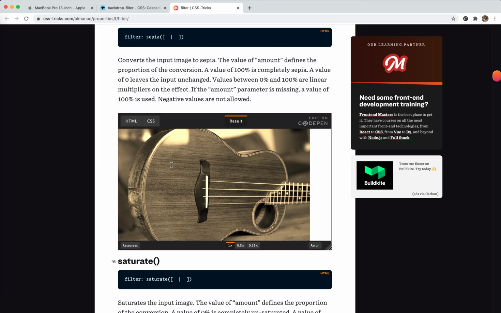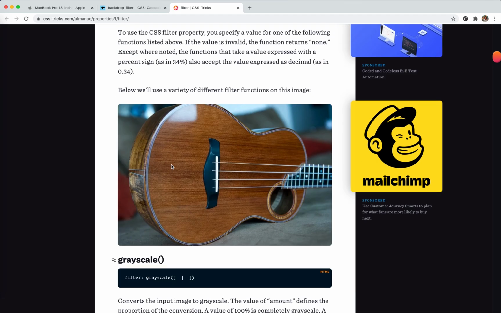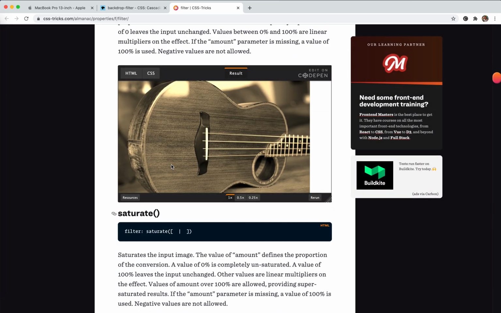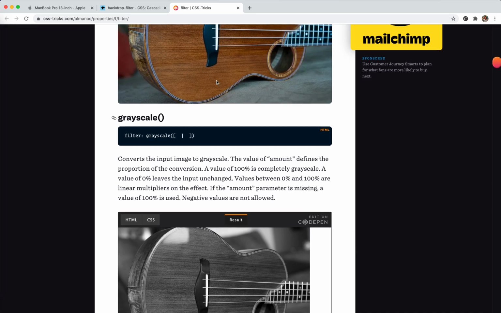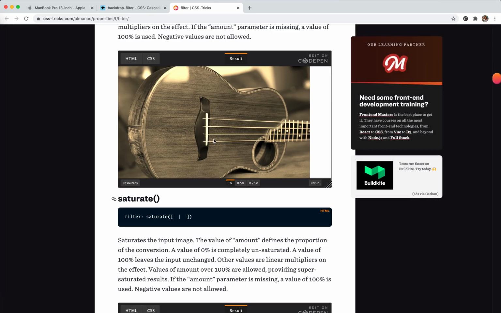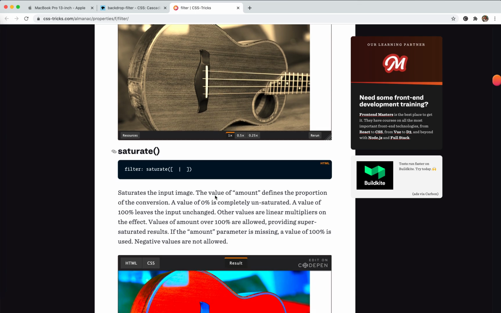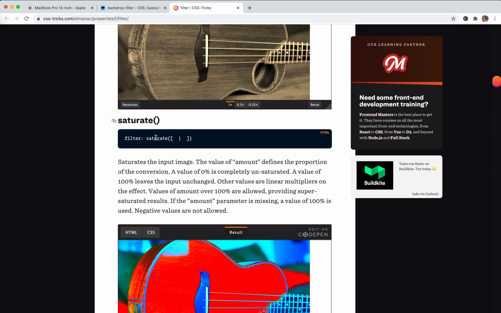What is Sepia? I don't know. I searched on Google. Yeah, you see, this is the original image, and this is the Sepia, like a vintage, more like a wood stuff. Yeah, this is Sepia.